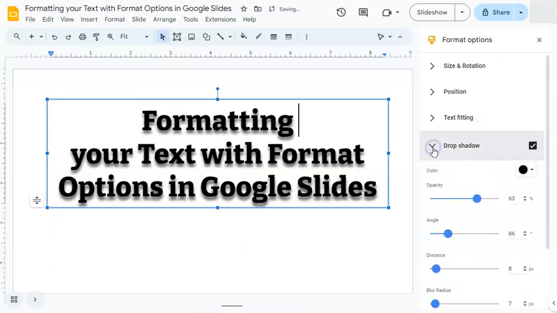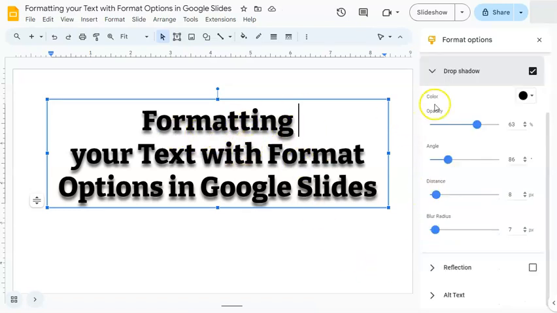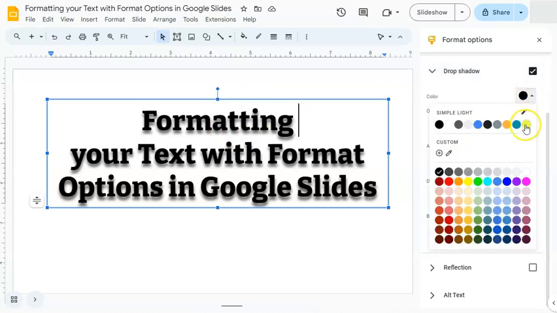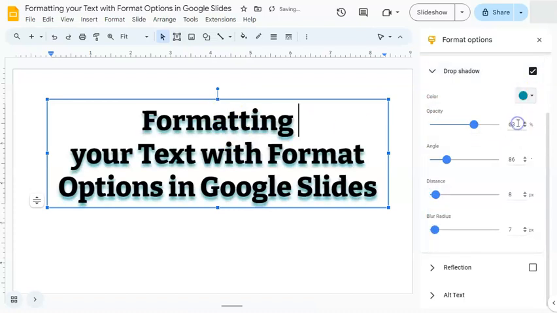If I click on this, it will automatically put a check on that, and you'll see the shadow for our text in the background. You have the choice of adjusting the color, the opacity, the angle, the distance, and the blur radius. So if you don't want it in black, you can select another color, maybe green. Totally up to you. The opacity of that color, the lesser opacity, the less visible it is. You can also adjust the angle.